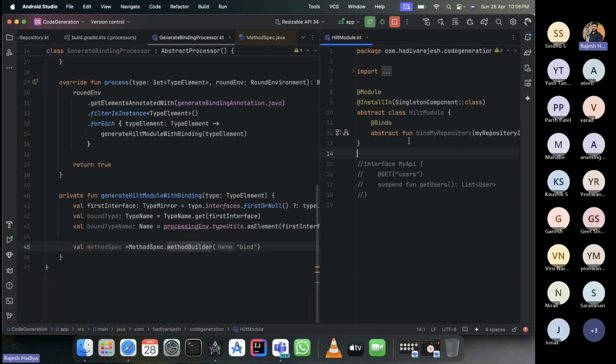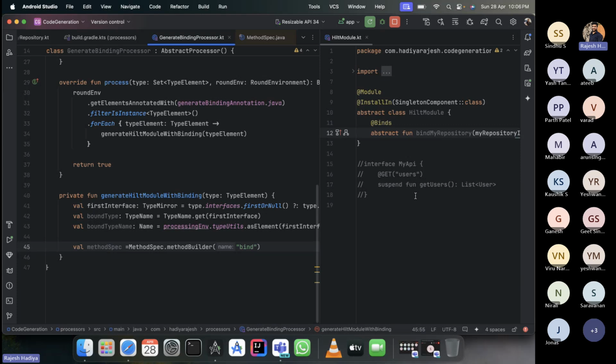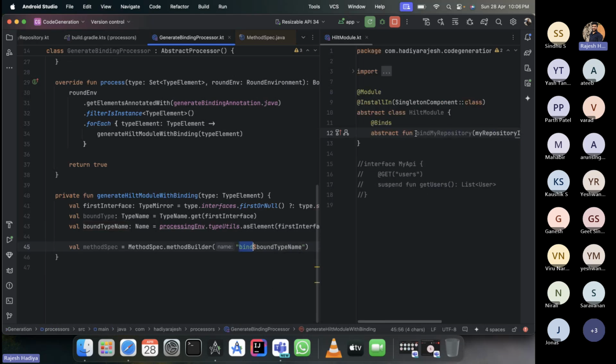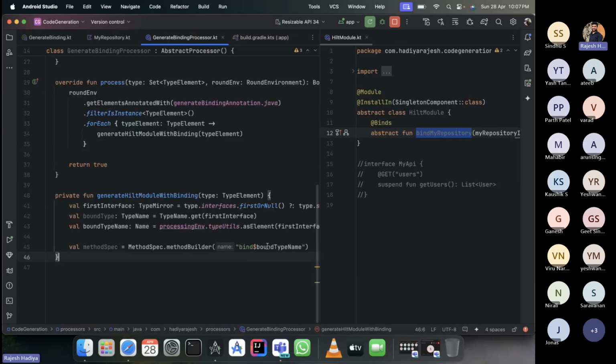So what we want is to generate this method. The name will be bind and MyRepository. What is MyRepository? This MyRepository is the interface name. So we can write bind and the interface is our bound type, so we will just write bind plus the bound type. What will this generate? This will generate a method whose name is bindMyRepository, because from here MyRepository is given as the bound type.